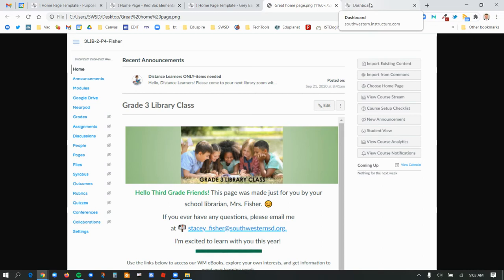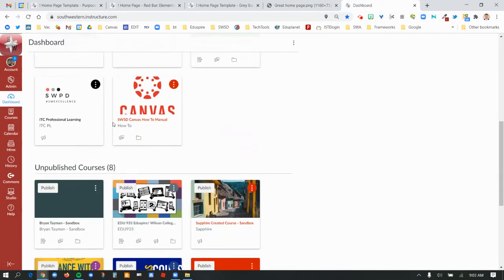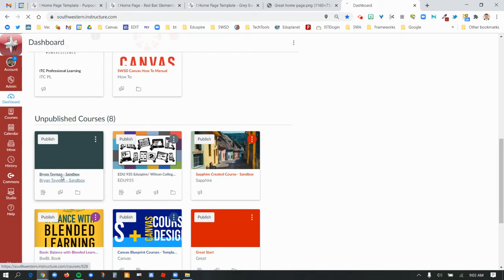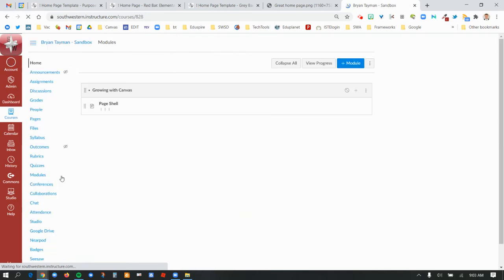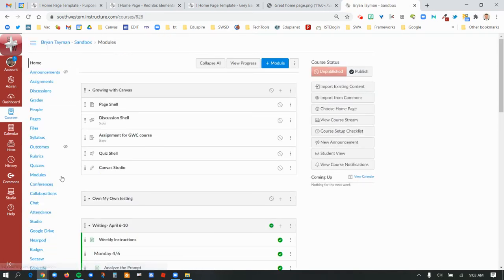So let's talk very quickly about how you would download a template. What I'm going to do is go down to my Sandbox course so I can demo for you how to apply a template. And this is just a good skill to know in general in Canvas. So here I am in my sandbox. Obviously, my current homepage is just the modules page, and it's not very consistent with the template. So rather than me creating a page and designing a banner and doing all that, I'm just going to go right over here to import from Commons.